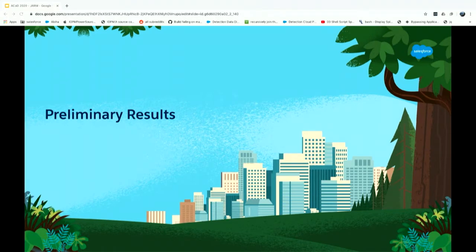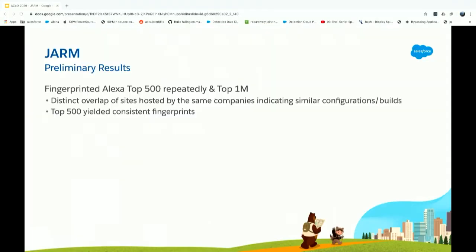So on to the preliminary results and what we found. We fingerprinted the Alexa top 500 repeatedly, and then we also fingerprinted the top 1 million. What we found was consistency between various vendors or hosting platforms, and we also found that in the top 500, when we did it repeatedly, we got the same hashes back, indicating it's a fairly reliable hash.